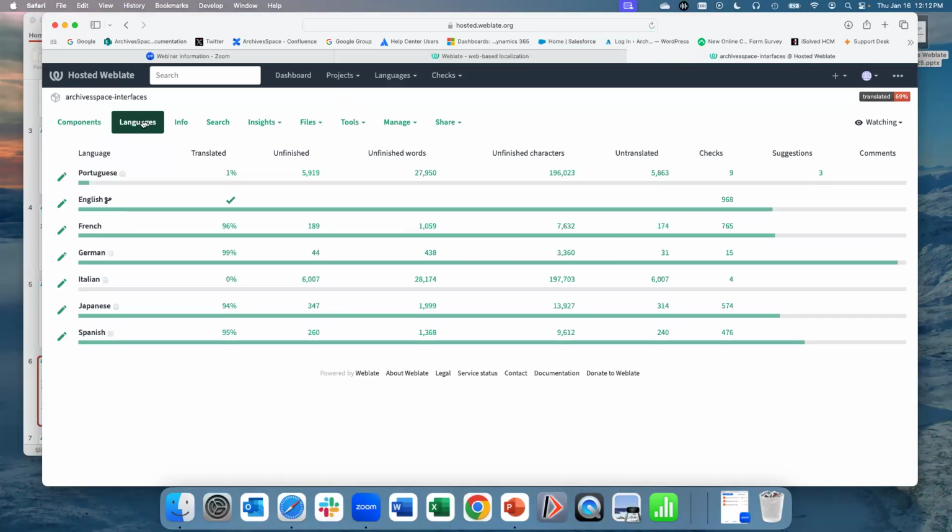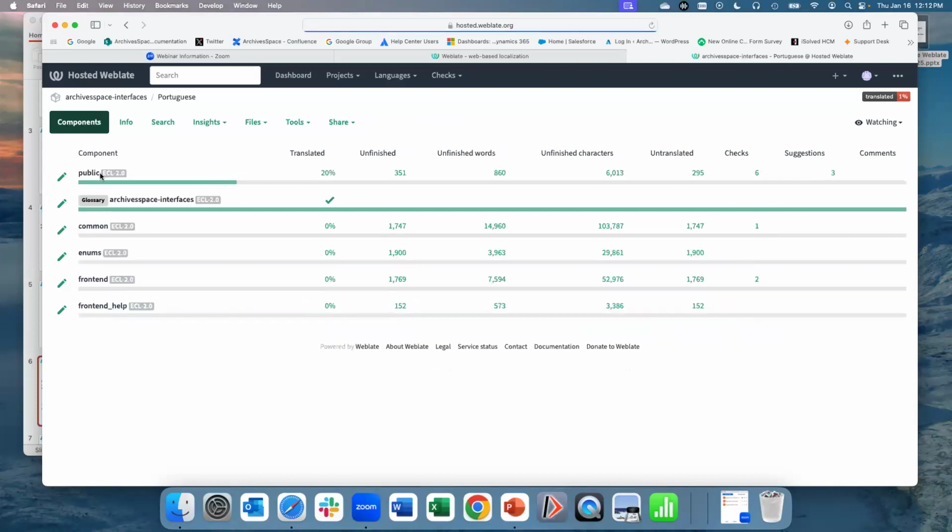Move over to the Languages tab. From here, you can see all of the available languages, again, either ArchivesSpace has been translated into or are available for translation, and you can select the language you're interested in working in from here.